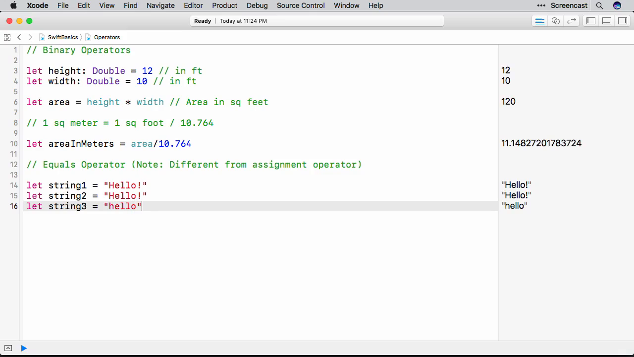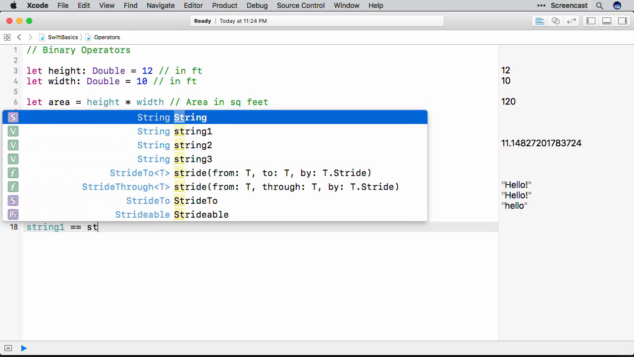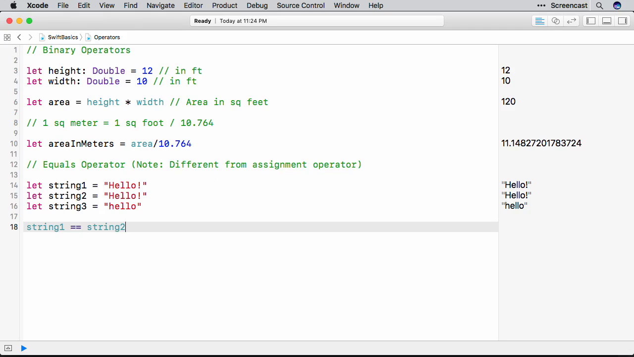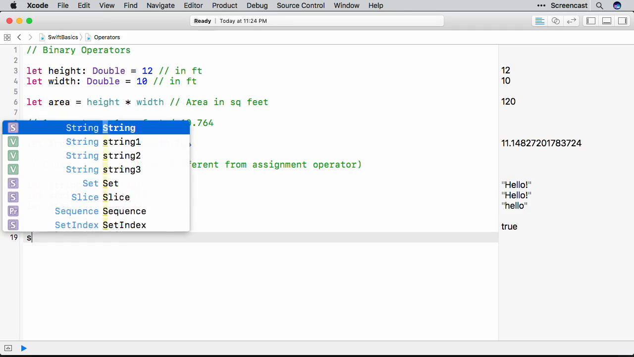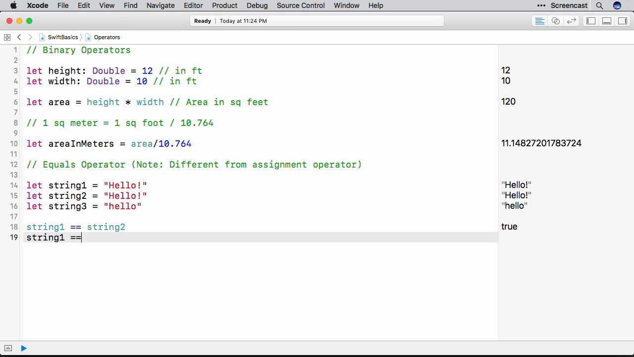Okay, so to check if these strings are equal to one another, we can use the equals operator. If we write out string 1 equal string 2, you'll see in the results area that this evaluates to true because they're identical. In contrast, string 1 equal string 3 should return false. So to check for equality, we use the double equals operator.